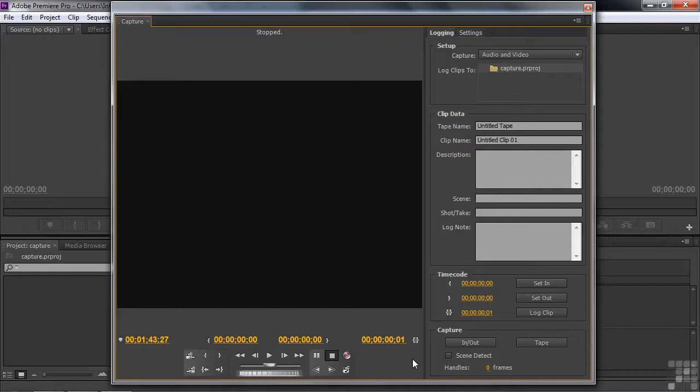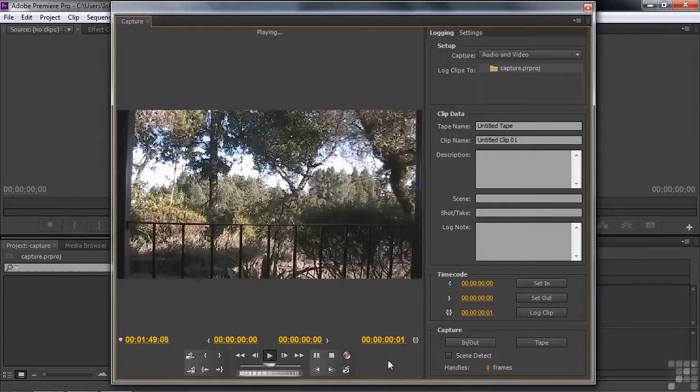So let me show you the manual method first. I'm going to click play here. There's a scene right there, let's say. I'll pause it. First of all, I'm going to give the tape a name so that the computer will recognize this tape down the road. So I'll call this demo, like that. And I'll give the clip a name that we're going to log. I'll call it clip 01. I can give it a description or something like that, but I won't. I'll just set the in point there.